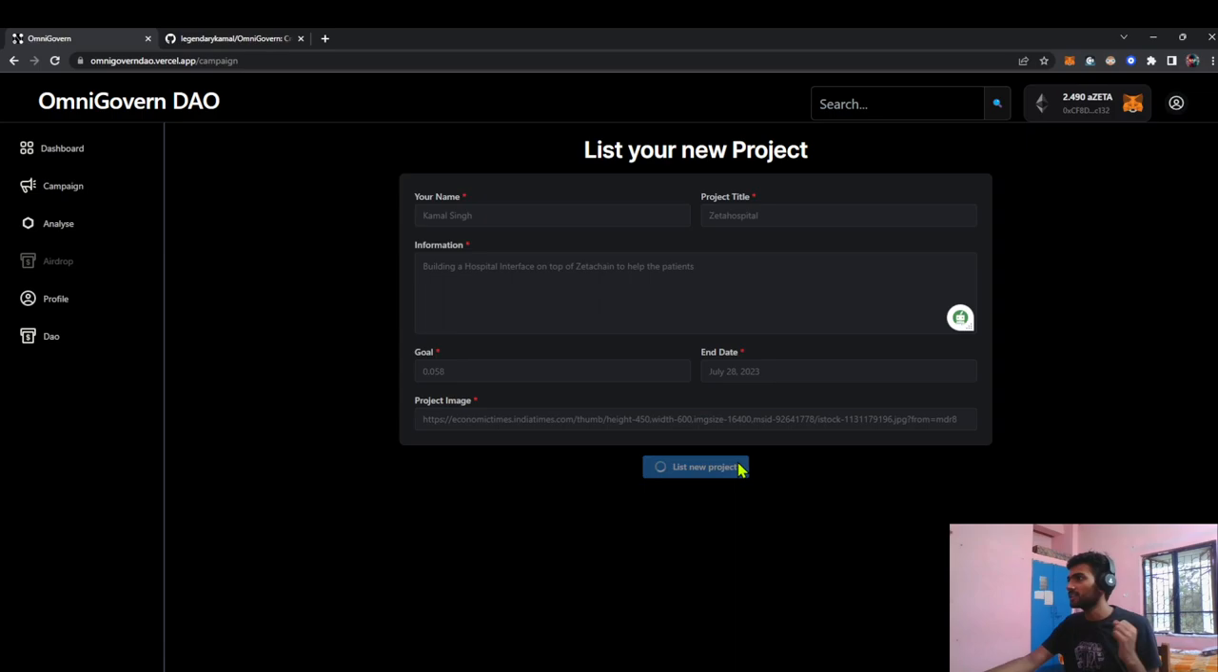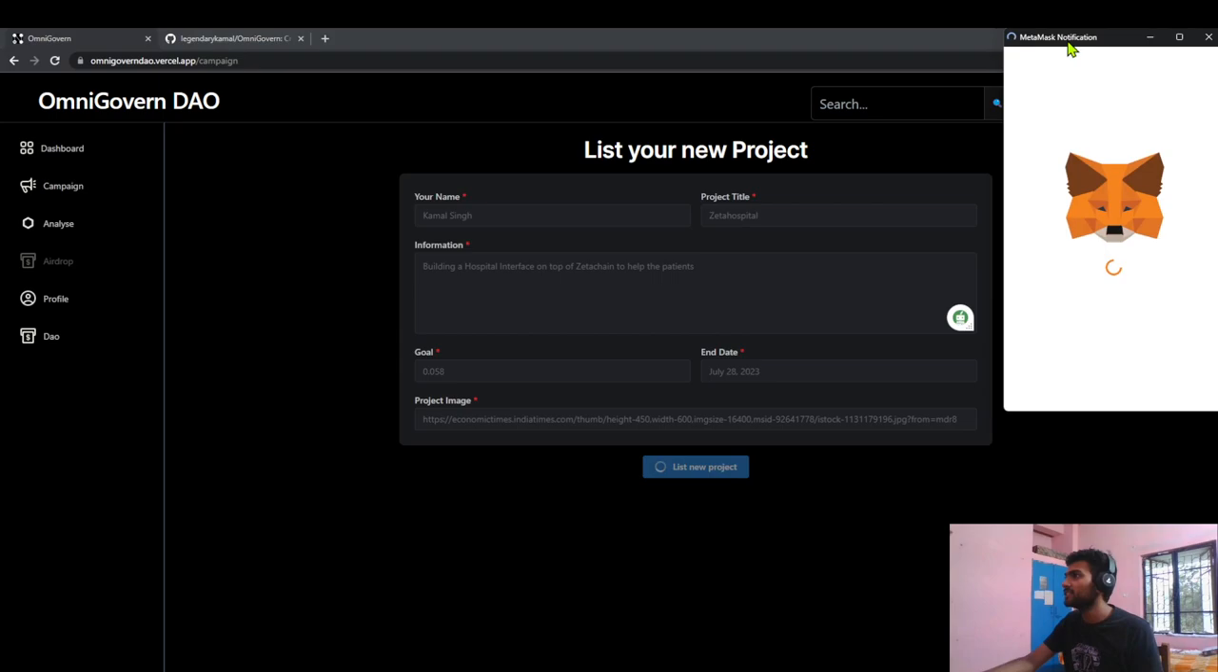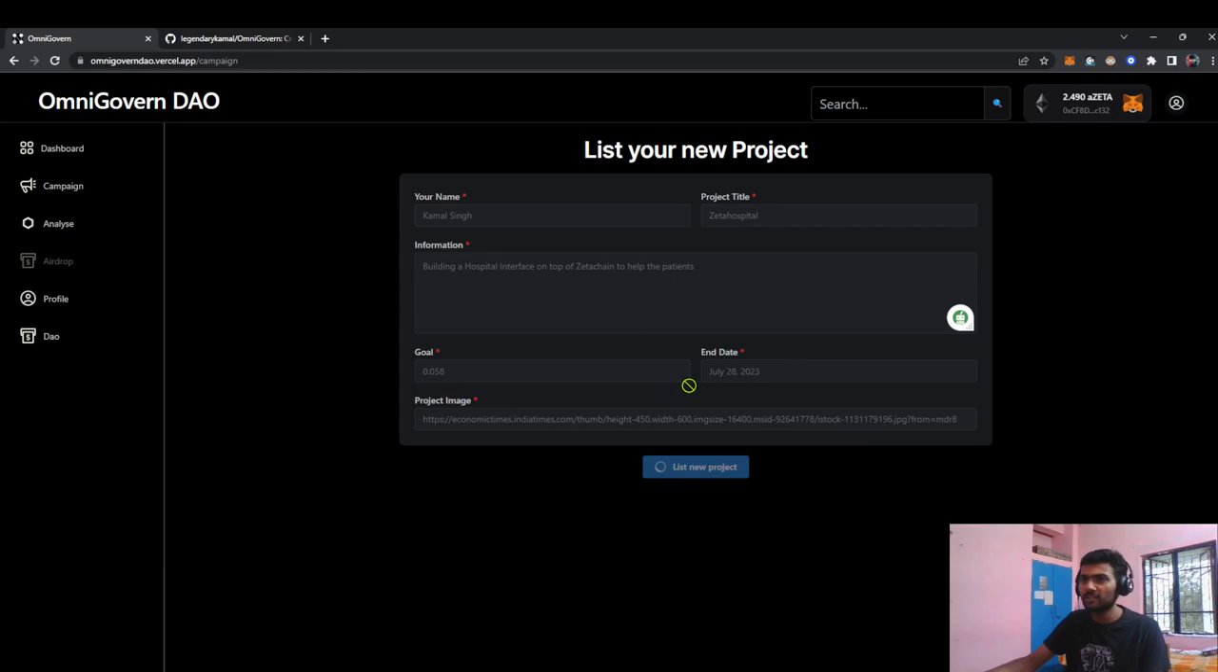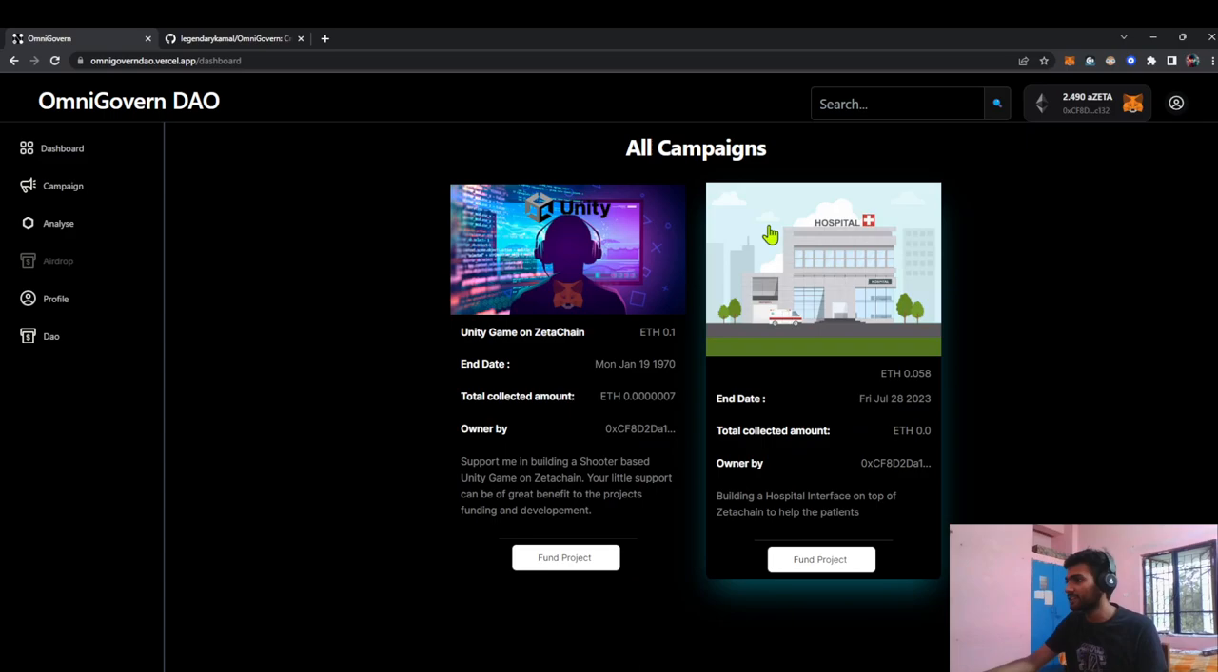Our MetaMask transaction would pop up, which would happen on ZetaChain. Currently we see that I have 2.4 Zeta tokens, so this takes a very small amount to list this project. Someone is trying to build a hospital interface on top of ZetaChain. Once listed, this would come under our dashboard. We would be automatically redirected, and here we have our project created.